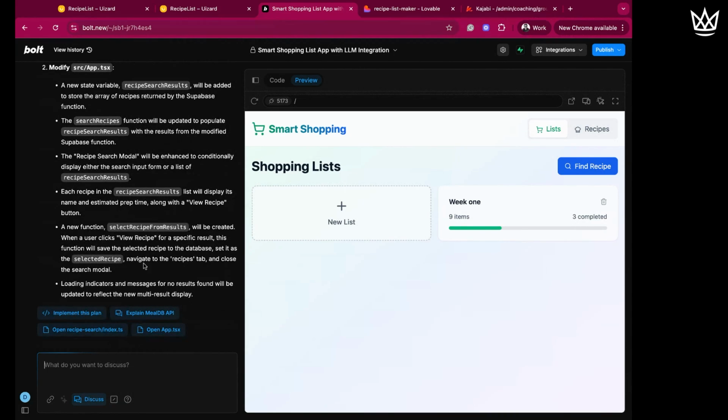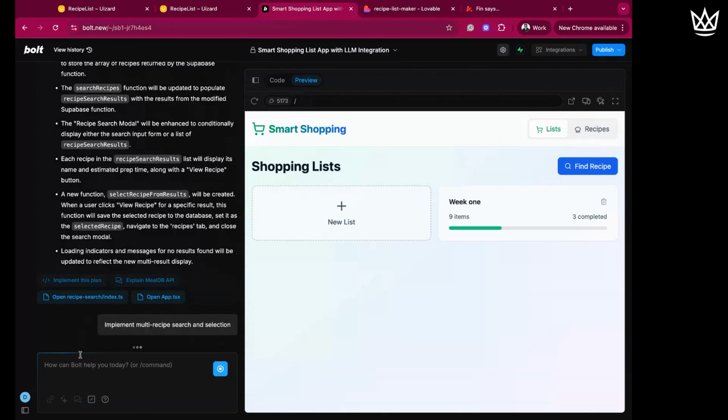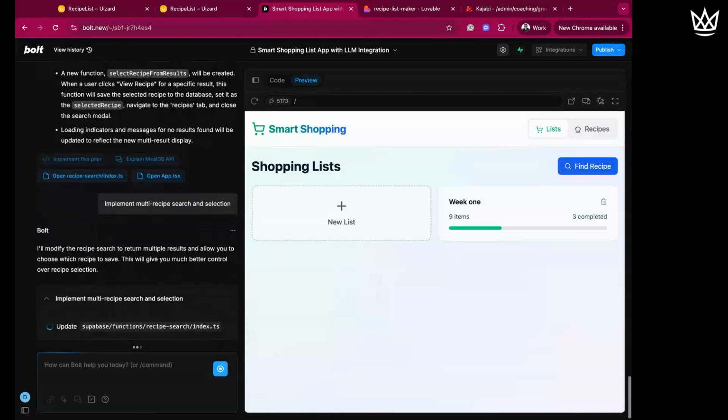And now I have a choice. I can get it to explain the meal database API, suggesting I might want to know that, or have a look at some of those files it's going to change for me, and I'm going to have a look at them if I so desire. Or I can just say, go ahead and implement this plan, which I've just clicked, and now it's going to do the work. So now it's actually writing the code.